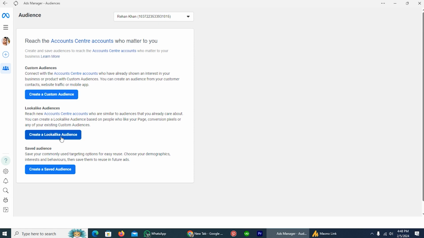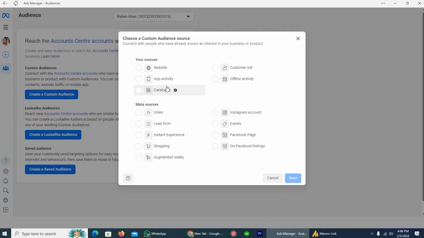Before tapping on this, first let's create a custom audience. Once we create a custom audience, it will be very easy for us to create the lookalike audience with its help. You can also create the custom audience within the lookalike audience, but I think this is pretty easy, meaning first create the custom audience. So let's create a custom audience by tapping on this. Create a custom audience.